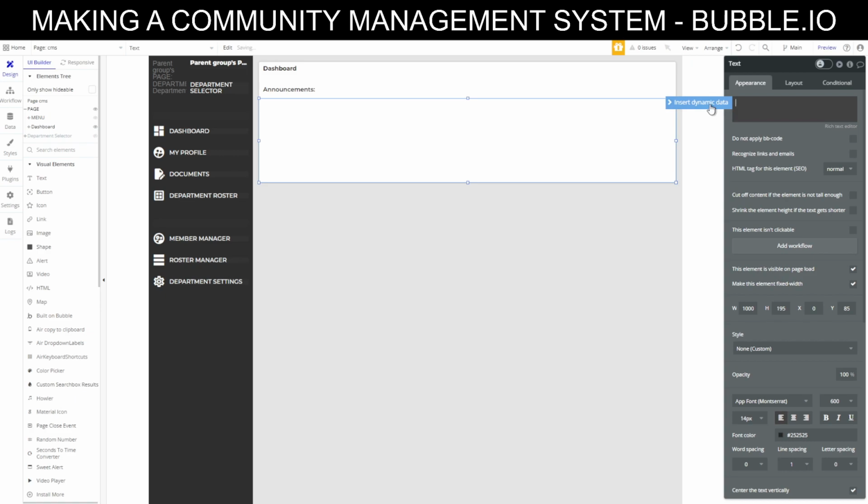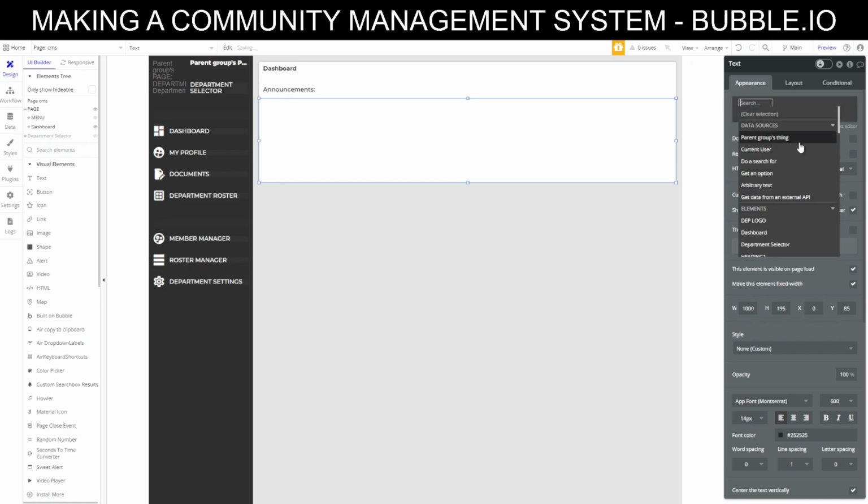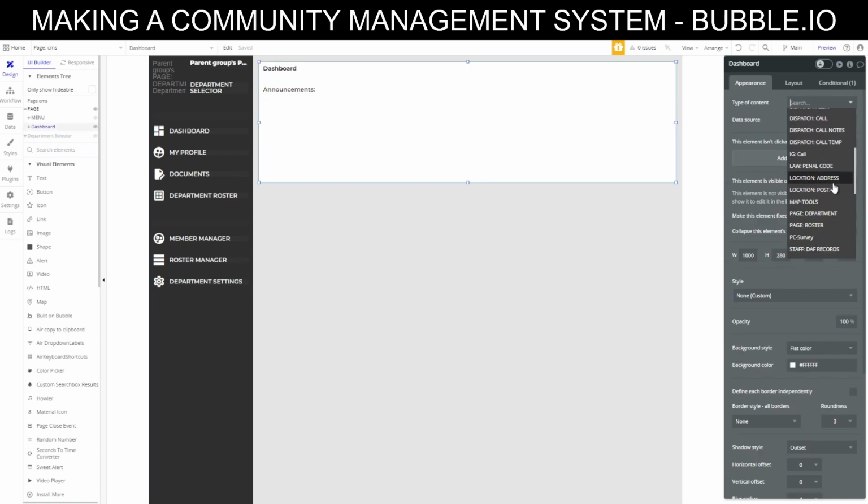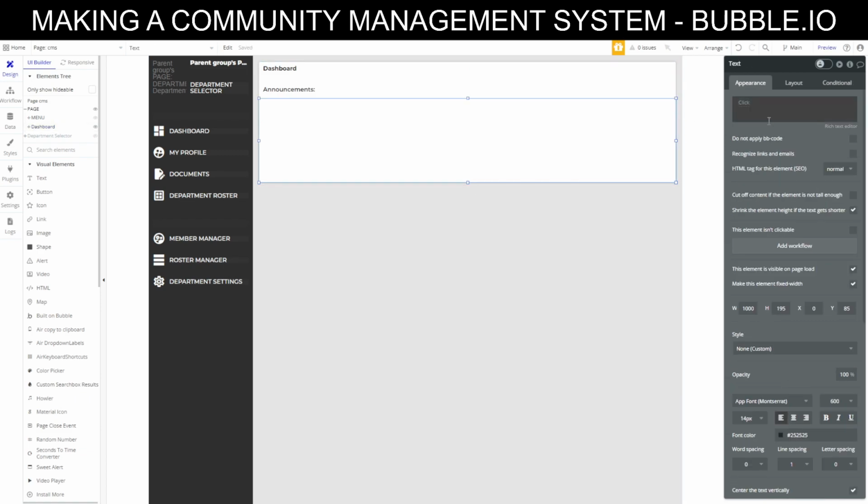So we'll have an announcement box here, and shrink height if text gets shorter, I'm going to enable. And it's going to need to call on the data. So page, this is just calling data from the previous option set.